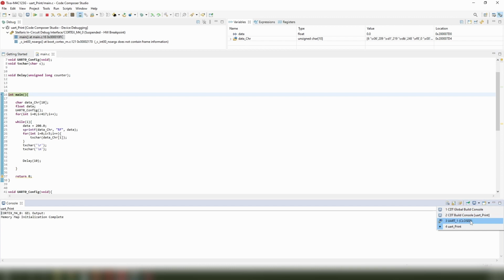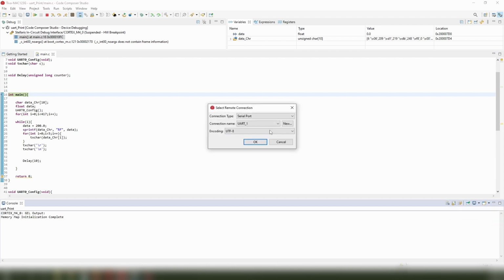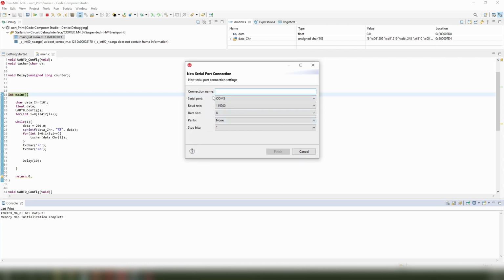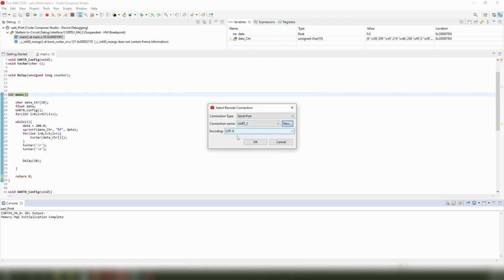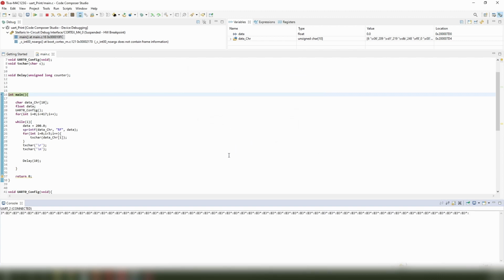You need to create a serial console. The way that you can do it in Code Composer is just like this. You need to create a new one and just name it like you want. Okay, 9600 baud rate, and I think that's everything.